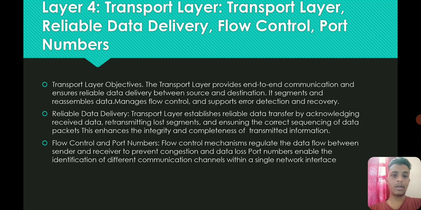Then the flow control and port numbers. Flow control mechanisms regulate the data flow between senders and receivers to prevent congestion and data loss. Port numbers enable the identification of different communication channels within a single network interface.